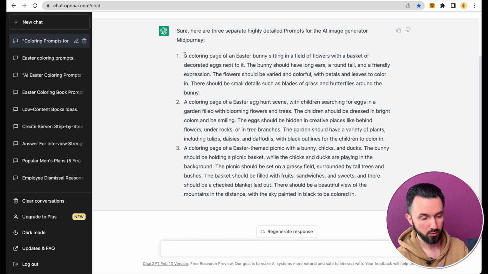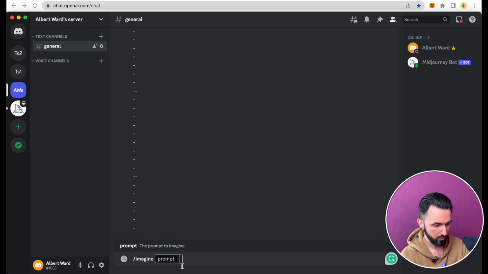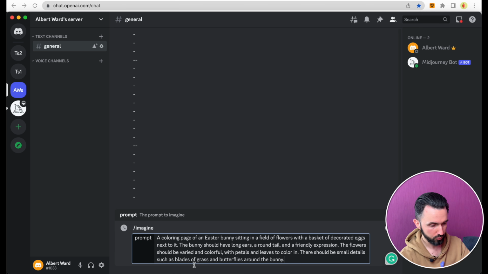In this case I will use Midjourney because I have a paid subscription and it allows me to use my images with a commercial license. So let's copy our prompt and go to Midjourney. So here we are, let's start. Imagine prompt, Command V, and I want to add an aspect ratio.